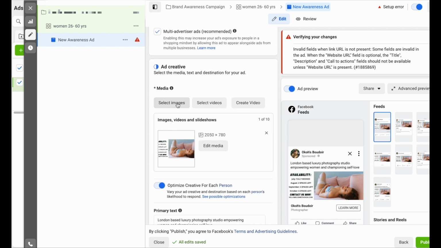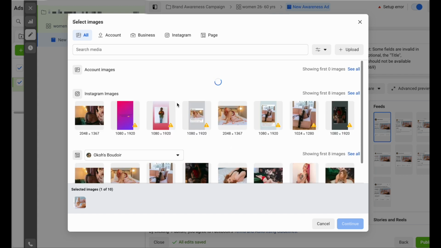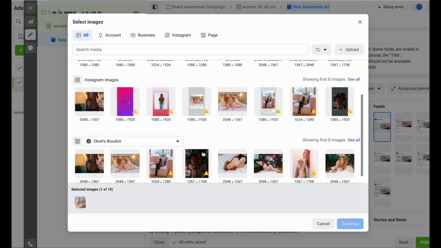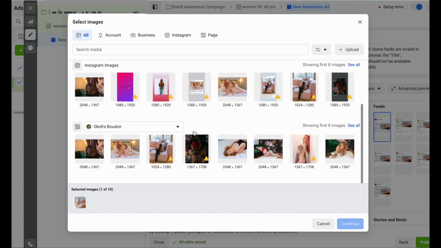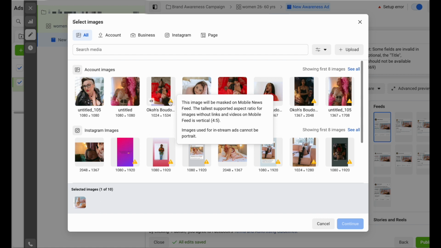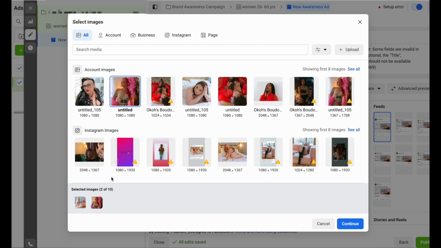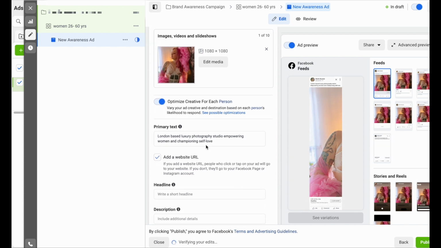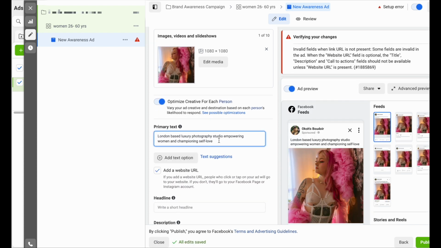And then here you go ahead and select your images. Usually it would come up with images you've posted on your Instagram, or on your accounts previously. And this warning sign tells you the ratio or the size of the image is not right. You can always resize it. So I'll just choose that image for now. Click on continue. And then here is where you write your primary text.